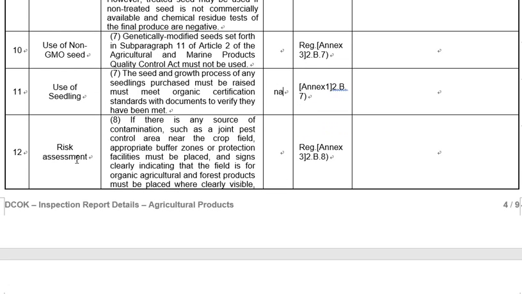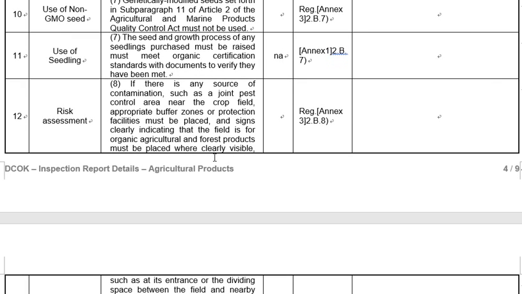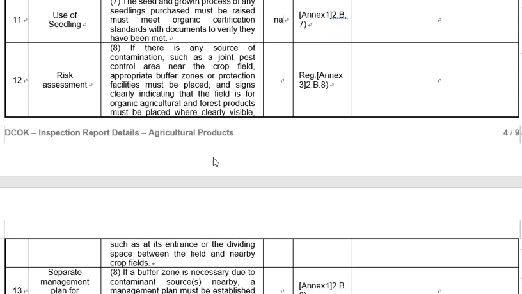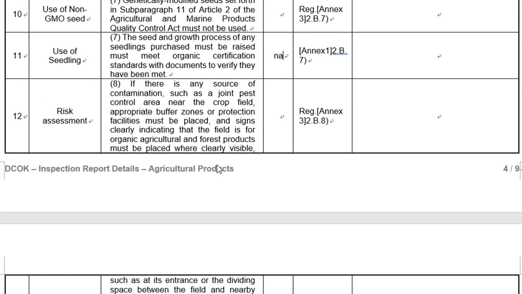Okay, and then go to number 12, risk assessment. If there is any source of contamination, such as a joint pest control area near the crop field, then prepared buffer zones or protection facilities must be placed. And signs clearly indicating that the field is for organic agriculture and forest products must be placed where clearly visible, such as at its entrance or dividing space between the field and nearby crop fields. Okay, this is talking about the risk assessment.